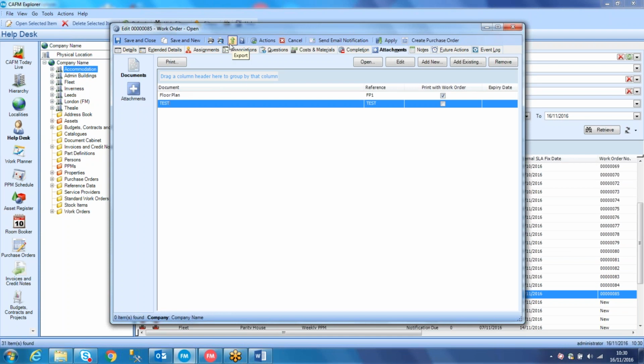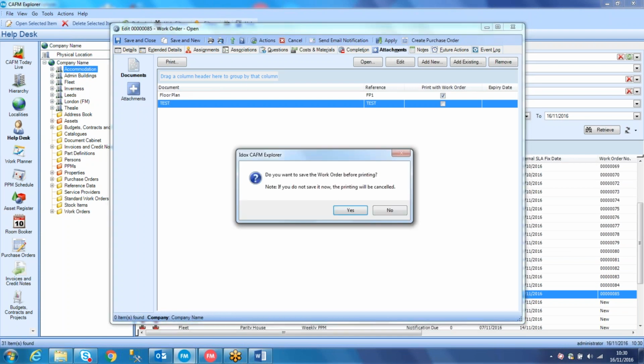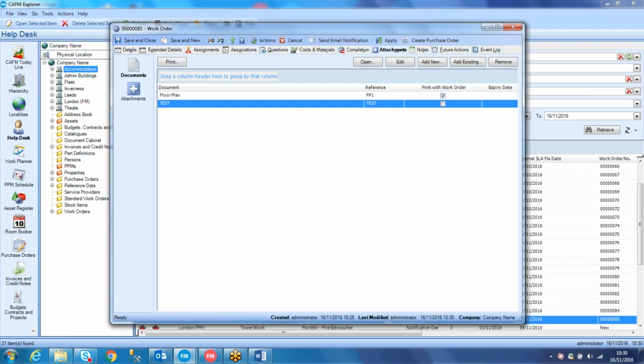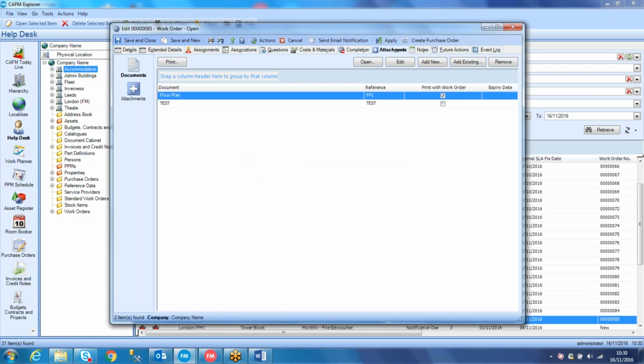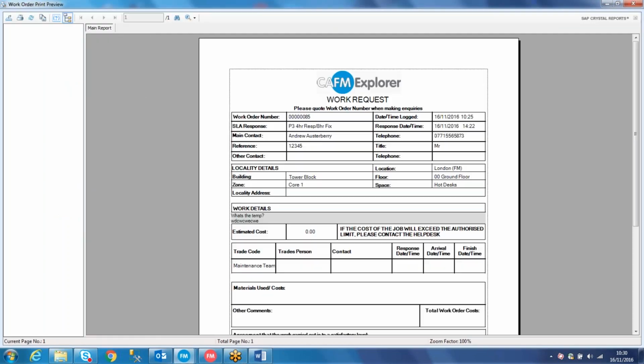When I say printed work order, what do you get to see? Well, if I open this up, we'll give it a moment to open up. So this is what you'll get. So this is the default. Again, for yourselves, you'll see up here I've got CAFM Explorer. You can have your own logos attached to these.